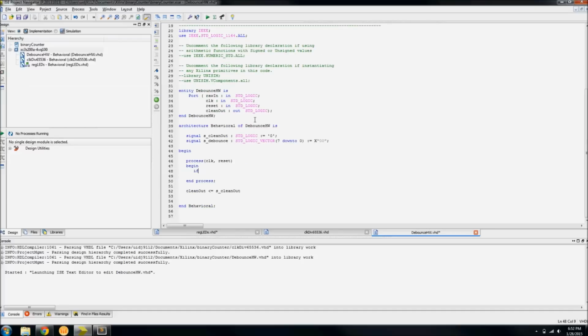Now if the reset goes high, then S clean out gets assigned 0, and S debounce goes to byte 0. Else if on the rising edge of the clock, tick event and clock is equal to 1. So on every rising edge of the clock, this is what we're going to do. We're going to assign S debounce, like we were talking about before, we're going to shift it in. So S debounce is going to get assigned the least significant 7 bits of itself and concatenate those 7 bits with whatever is on the raw input.